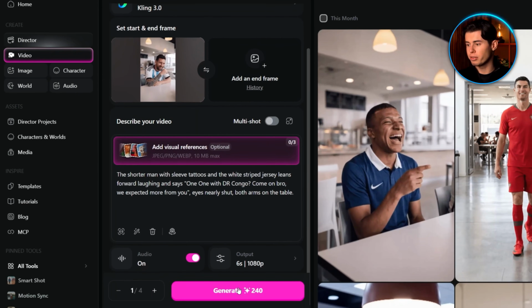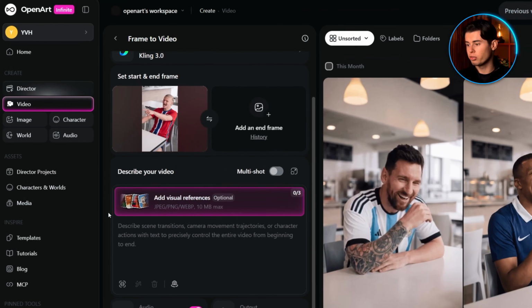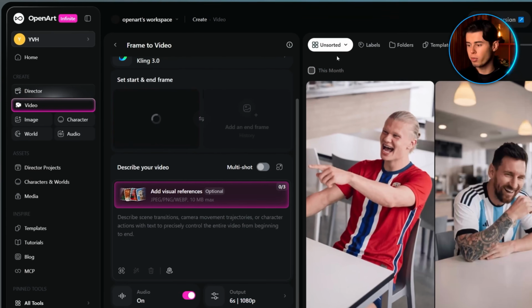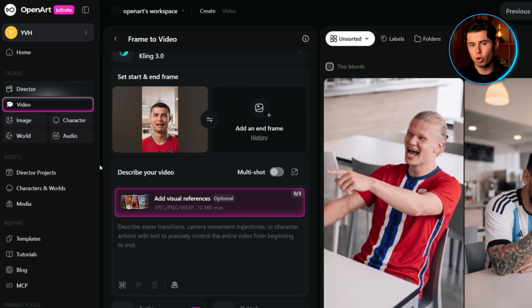As you can see, Mbappe is laughing, and he mocks Ronaldo at the end. Then I'll do the same thing with Messi. He's laughing and cracking up too, mocking Ronaldo. Next is Haaland. So for him, I'll put in this prompt. He also turned out just as I wanted. Then I'll reference Ronaldo's crying image as the starting frame and use this prompt.